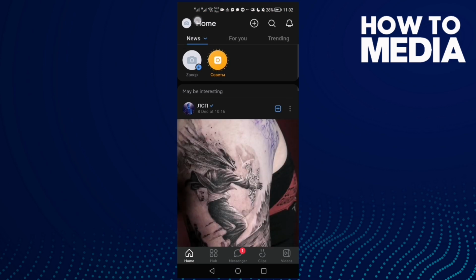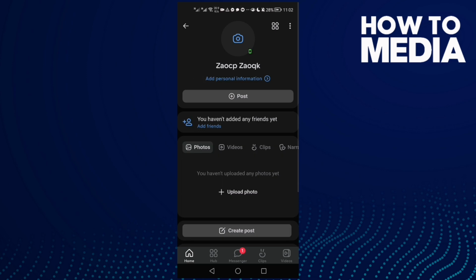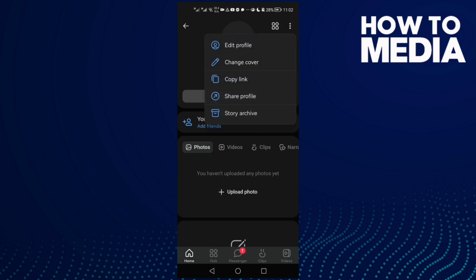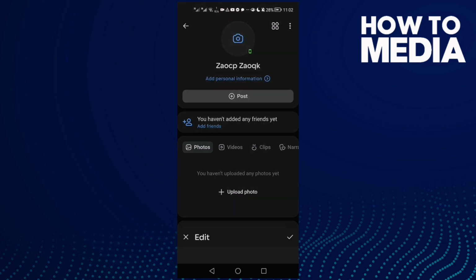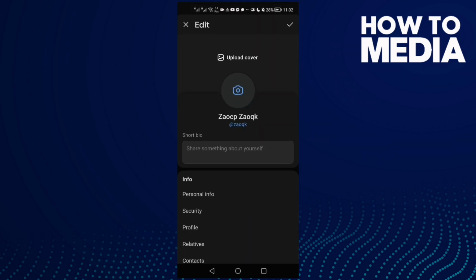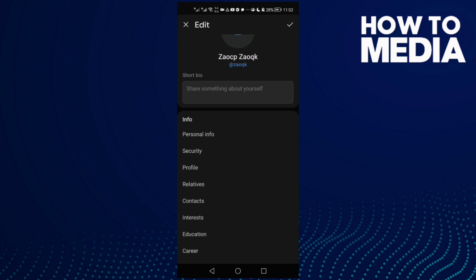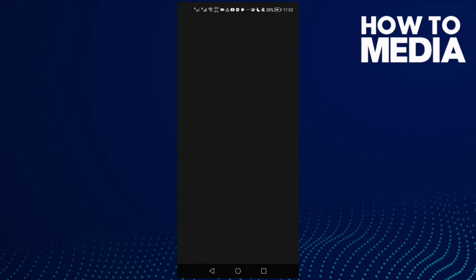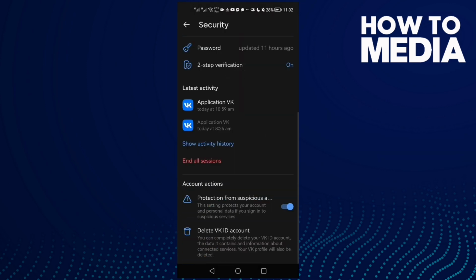And then click on your profile here in the top corner, and once you're here, click these 3 points and then click edit profile, and now click security and then scroll down again, and here you will find account actions, and that's it.